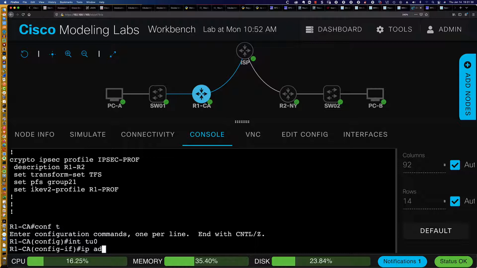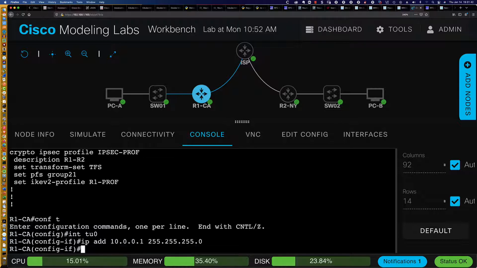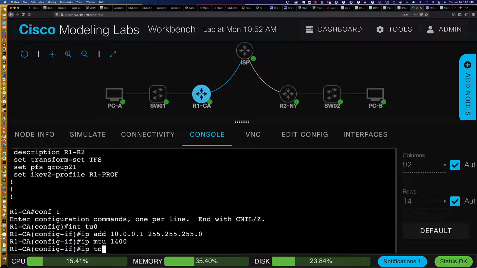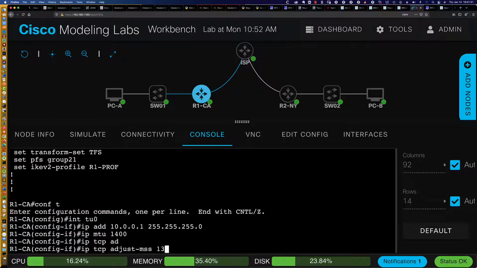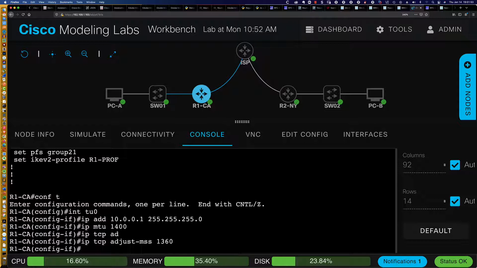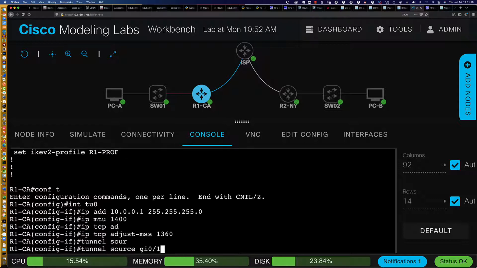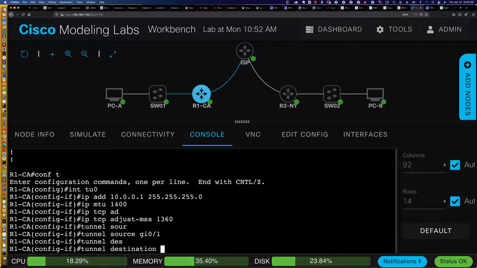Okay, so the first thing we'll do is put the IP address on here, and this is router 1, so it'll be .1. And then we're going to set our MTU to 1400 and the IP TCP adjust MSS to 1360, right? 40 bytes lower for IPv4. And then we've got the tunnel source is Gig0/1, and the tunnel destination, and this is old hat here because we know it's that publicly routable 209.165.20.222.